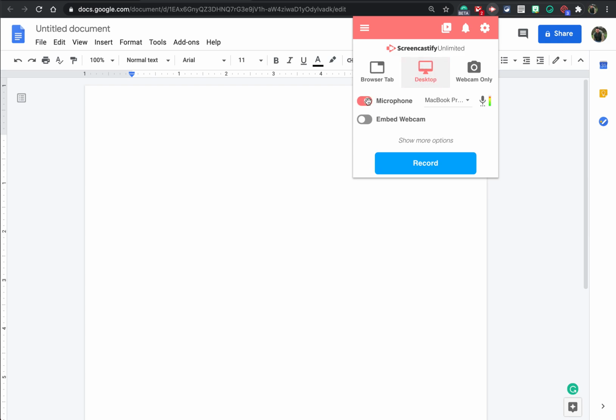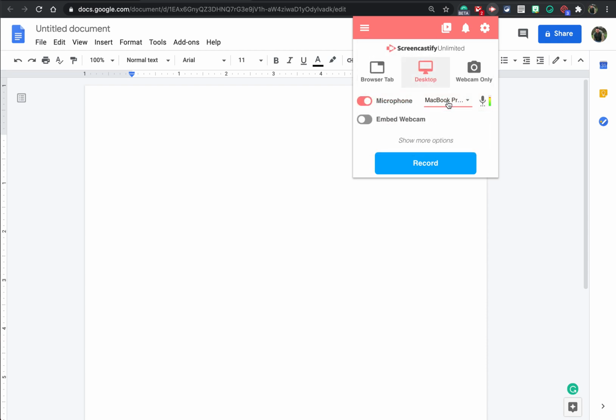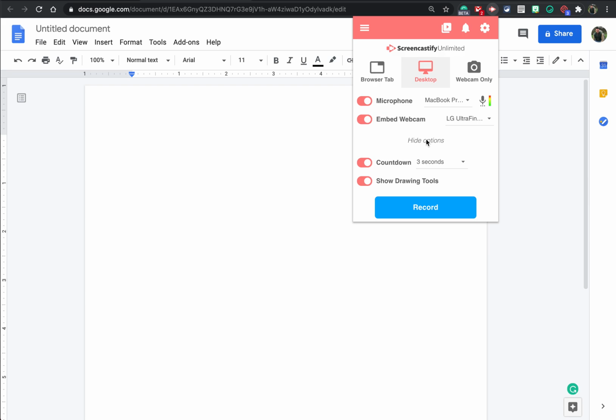And microphone, I want to make sure that that's on, and I want to make sure that I have the microphone that I'm using. So I'm going to use my built-in MacBook Pro microphone. And then right here I'm going to turn my webcam on, and you're going to see a thumbnail of my webcam in just a second. Then I have some options where I can have a countdown tool to get me prompted to start.